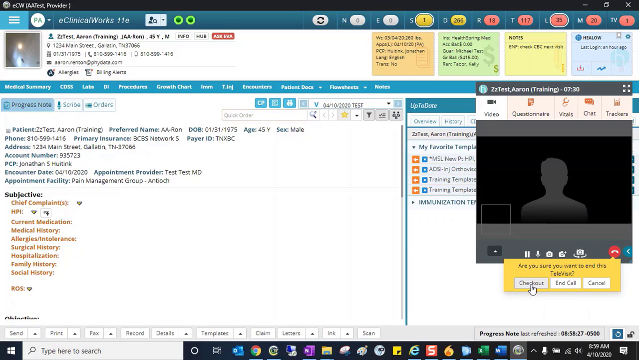So one thing to note is that when our patients enter the virtual waiting room, their status on the office visit schedule will automatically be updated to arrived. And when we select this check out option as opposed to end call, the patient status will automatically be updated to checked out on the office visit screen. So at this point, we will confirm checkout.